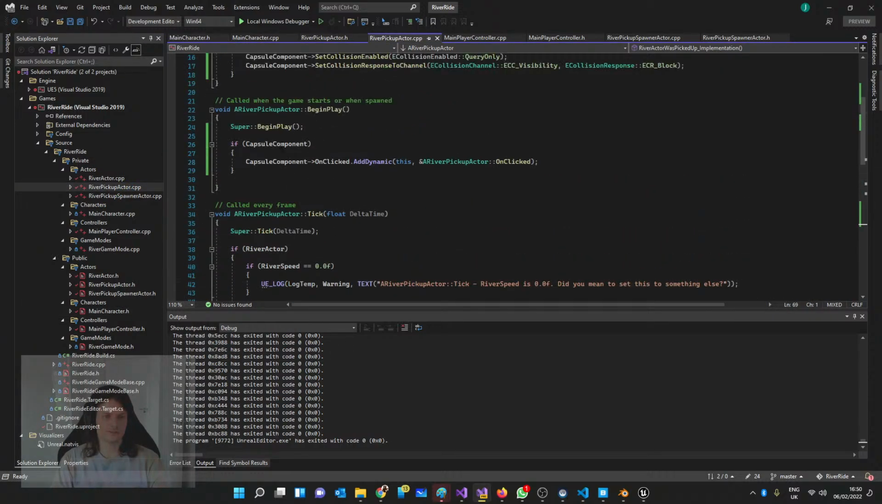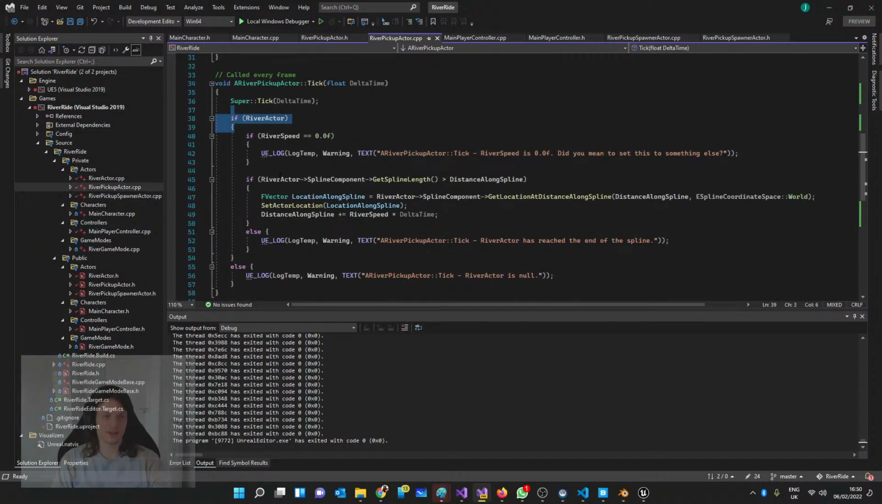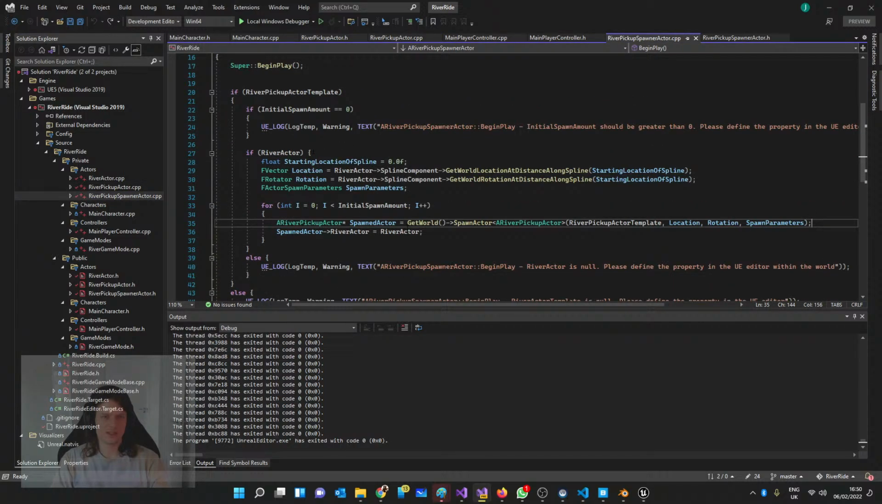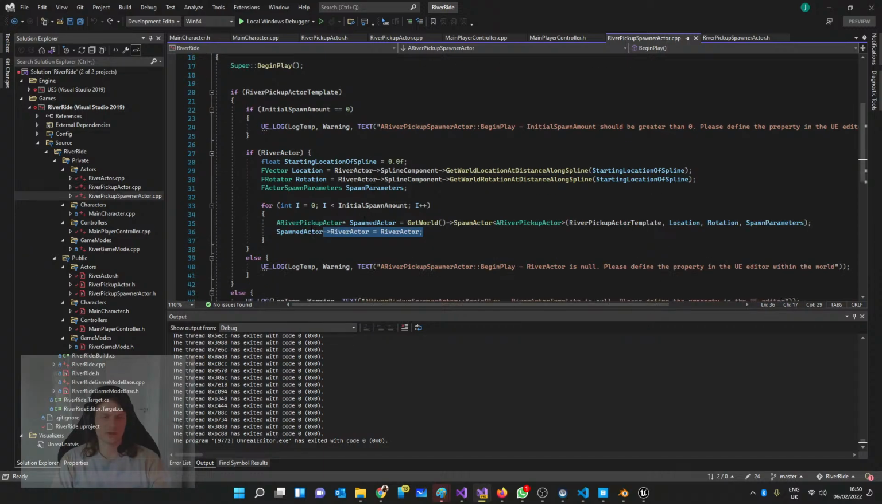Then we'll go back to the pickup actor C++ file, and we'll just copy this code out. Basically, if river, then no, it's not that. It's the pickup spawner actor. Sorry, it's going to be this river actor equals... no, that's not right.